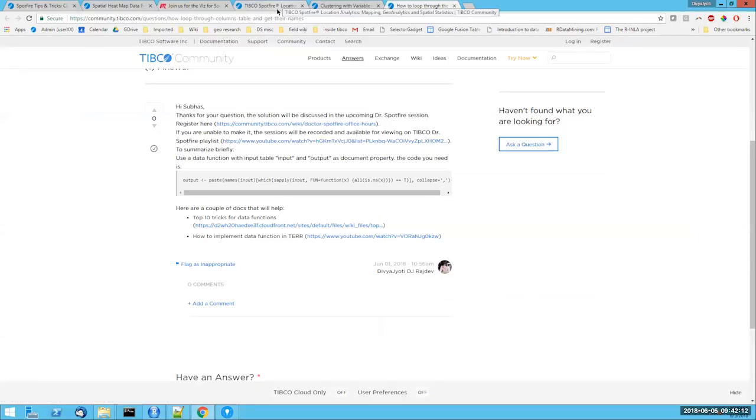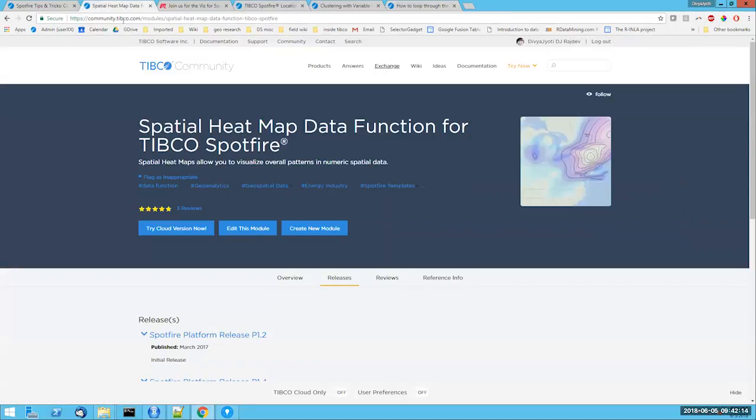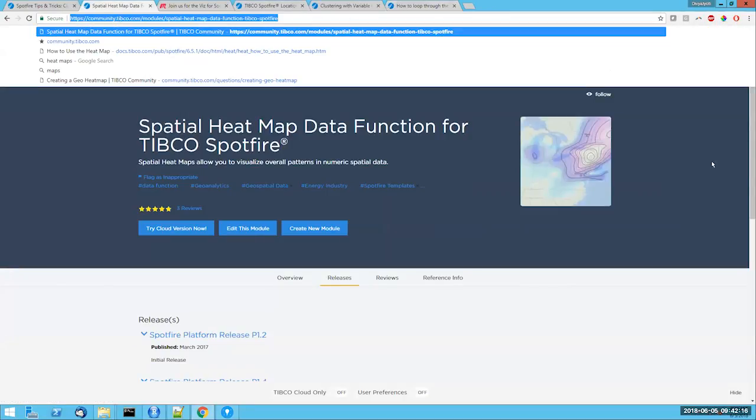So when you're posting, just make sure that you provide links, you provide examples, you provide data, and that will really speed things up. To show you where this data function exists, it's on the exchange and you can download it and try.